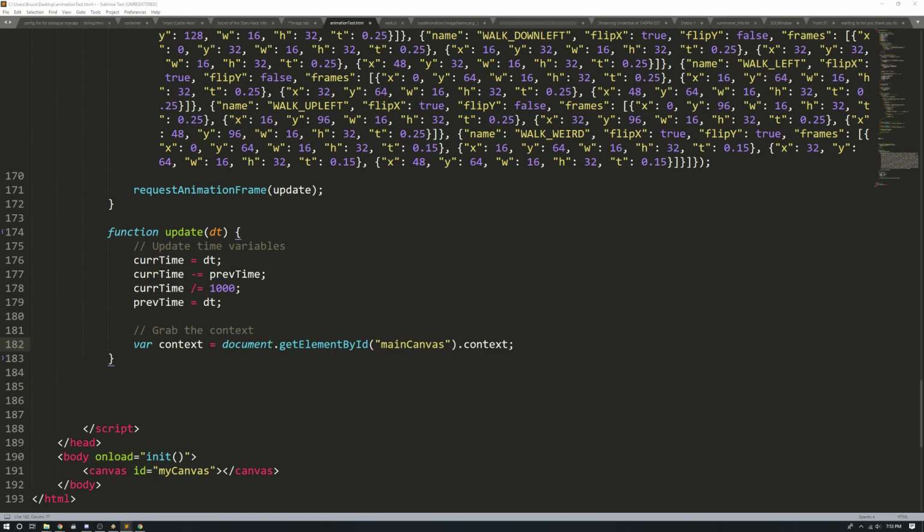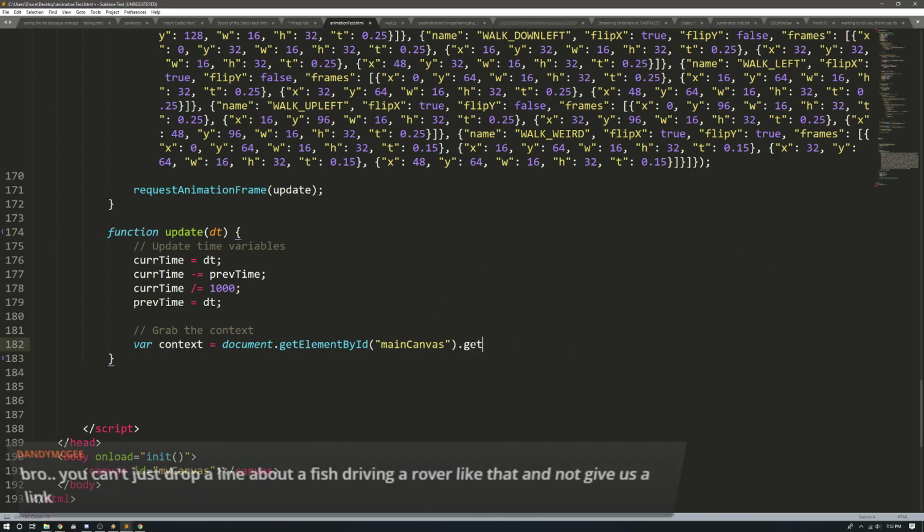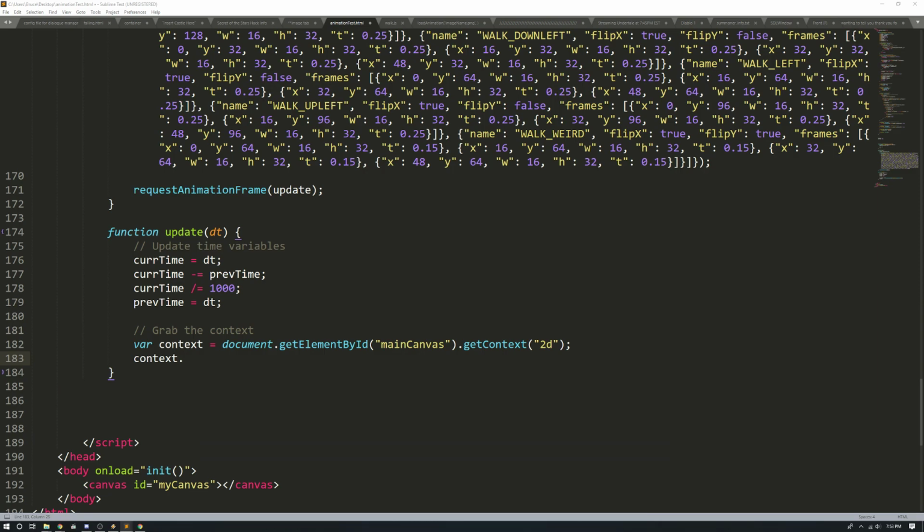Something's not right here. Sorry guys, give me a second. Yes, that's not it. It's get context and then 2D because there's different contexts. Gotcha. Now to draw, you say context dot draw? Draw image. Yes.